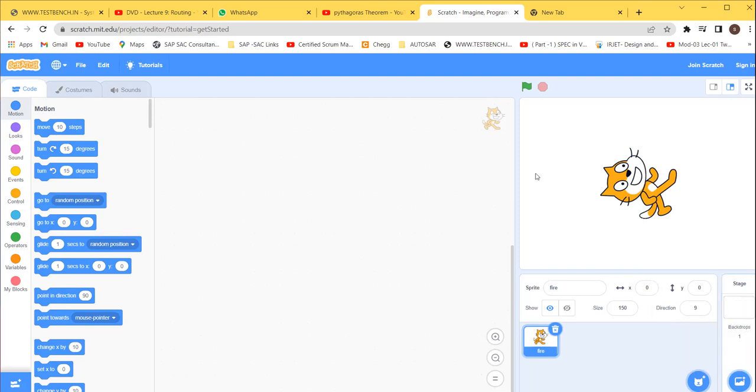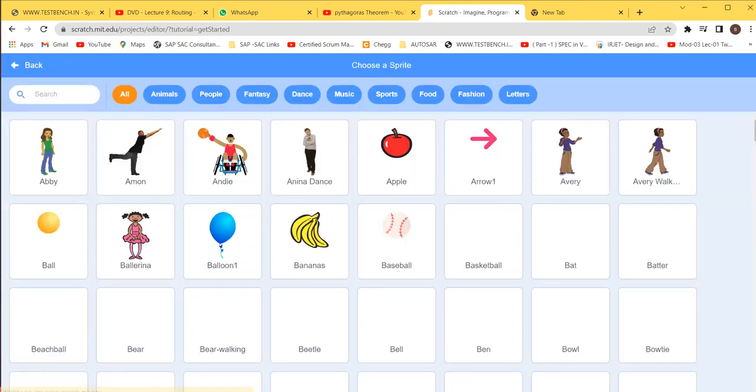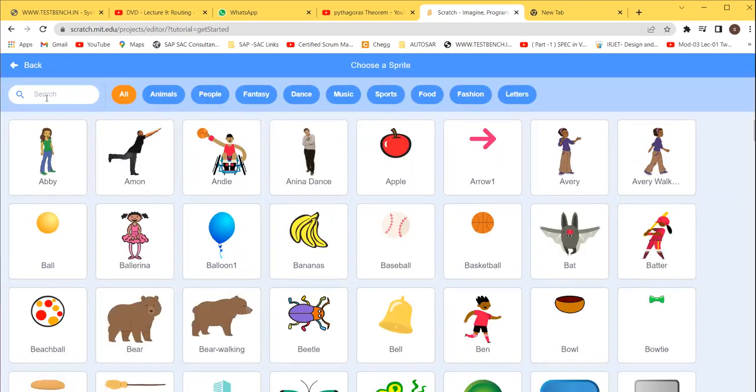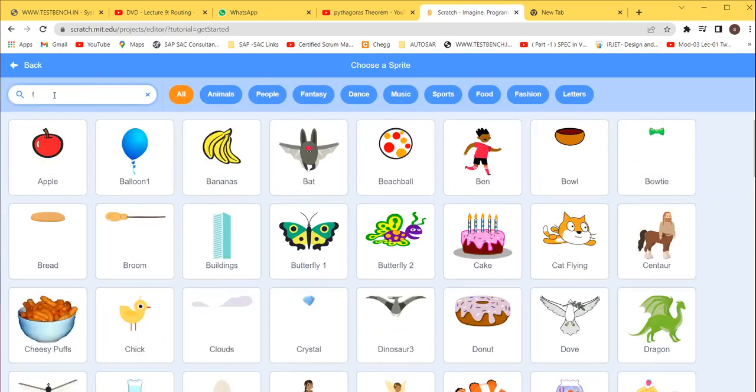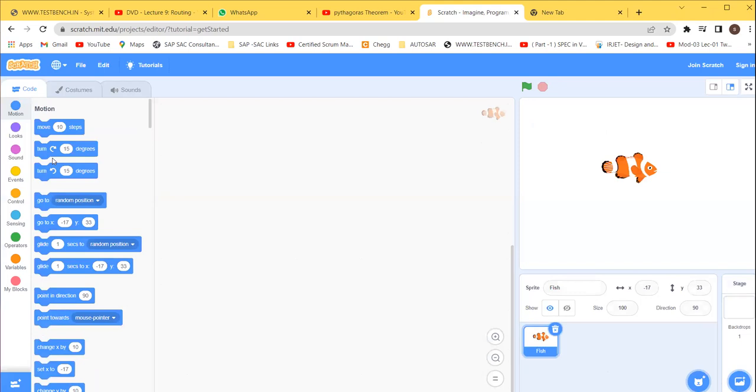So for now, let us start with our aquarium. I'll just delete this cat and I'll take a fish because we're going to make an aquarium. So definitely we need fish. So I will just simply type here fish. Oh, so many fishes are there. So I will take the first one. Let us take this fish.